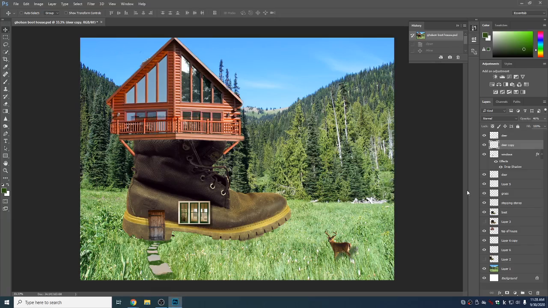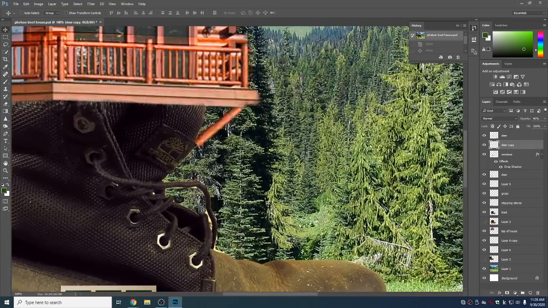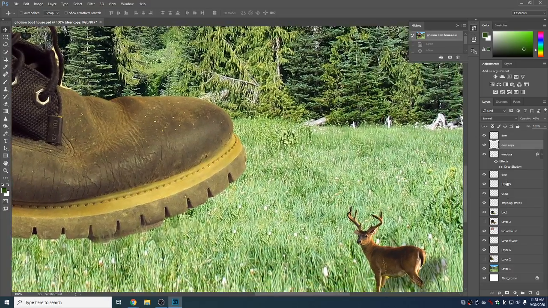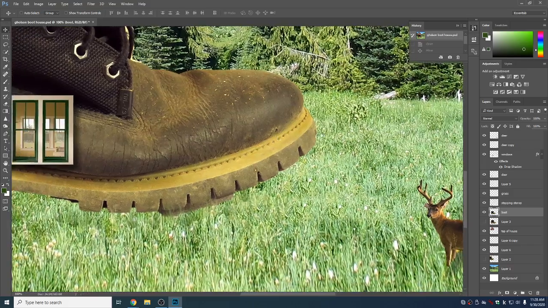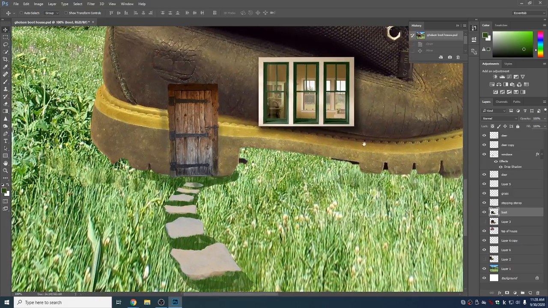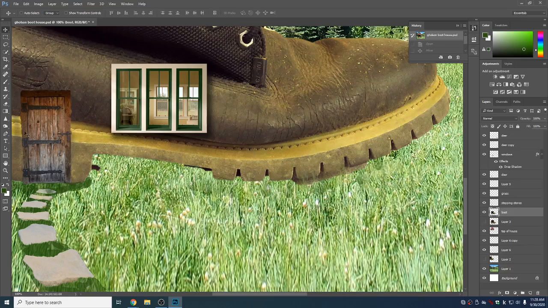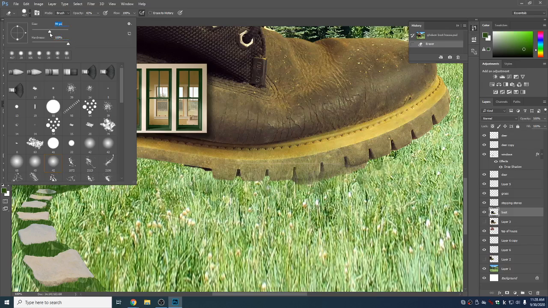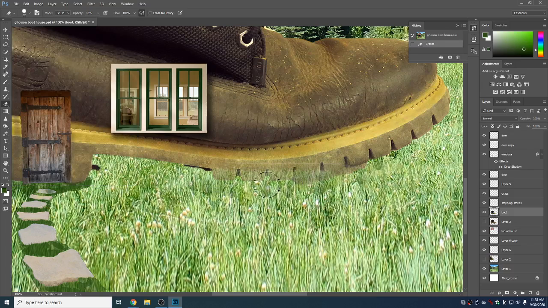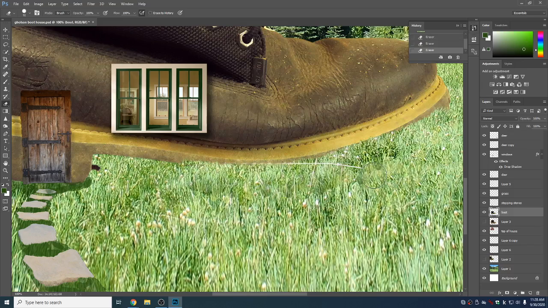A lot of times, let's say I was working in Photoshop and I decided I wanted to get rid of part of the boot here, for whatever reason. I didn't like part of the boot. Then I would use my eraser tool and I would just erase the part of the boot I wanted to get rid of. Give me a better eraser. Okay, so I'd get rid of what I didn't want. Now it's gone. The problem with doing that is that it's gone forever.